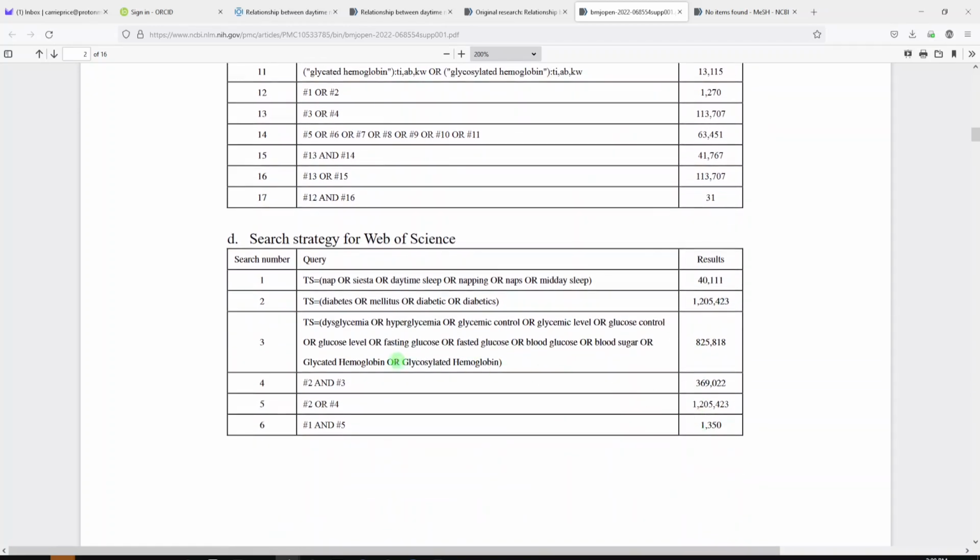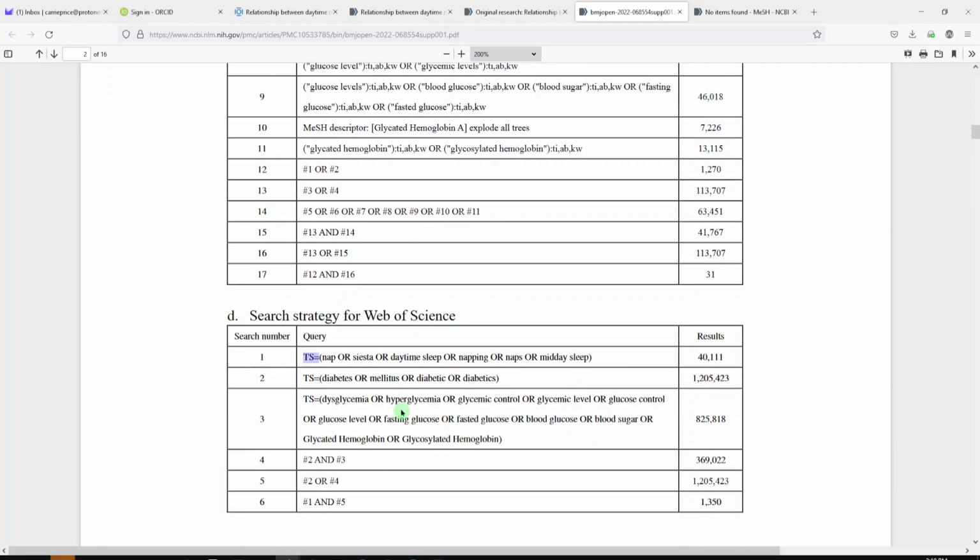And finally, Web of Science. So TS is topic equals, and here we have the same search, nap, siesta, napping, naps. They don't have daytime sleeping like they did in the other one, but I'm going to give them a pass because I'm so excited about it. The Web of Science search looks a bit simplified, but I'm seeing a lot of the same terminology here, so without comparing them word by word, I wouldn't know for sure, but it looks like they've captured the same.